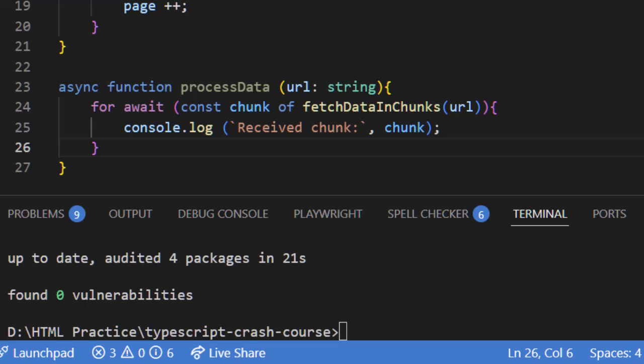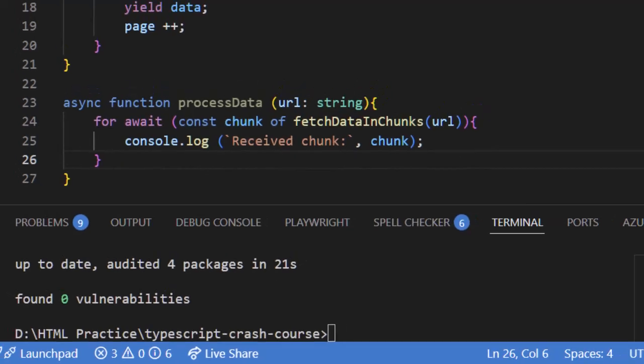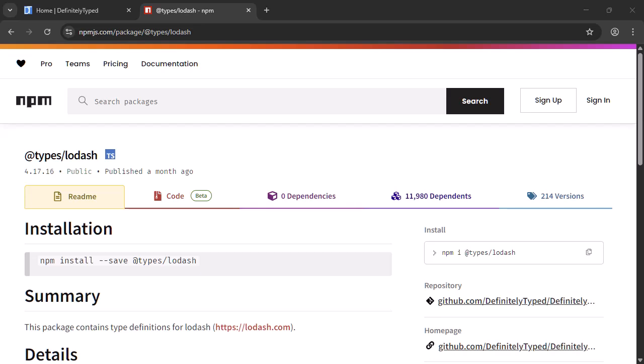After installing it, TypeScript will recognize the types of Lodash functions, giving you IntelliSense and catching mistakes like passing the wrong argument types. If you ever need to check whether types for a particular library exist, you can always go to npmjs.com, which is the main repository for most of the npm packages you install using the npm install command, and search for @types/library-name, and you would find type definitions for most popular libraries here. In the next video, we are going to explore the solution to the problem where you are trying to use a JavaScript library for which types don't exist.